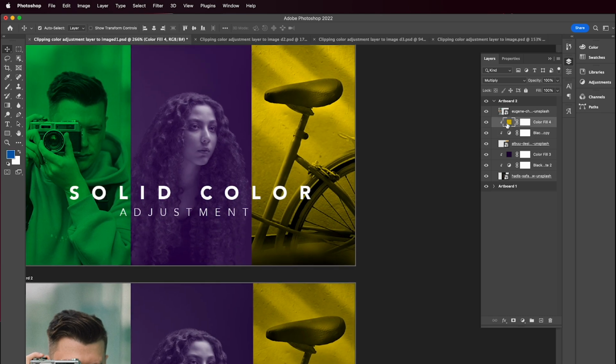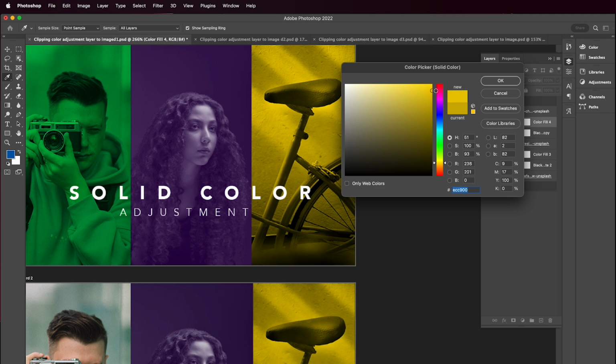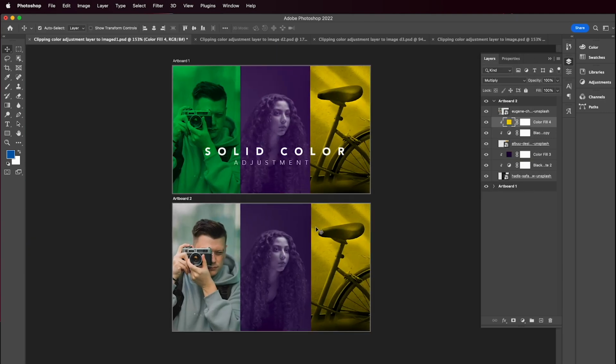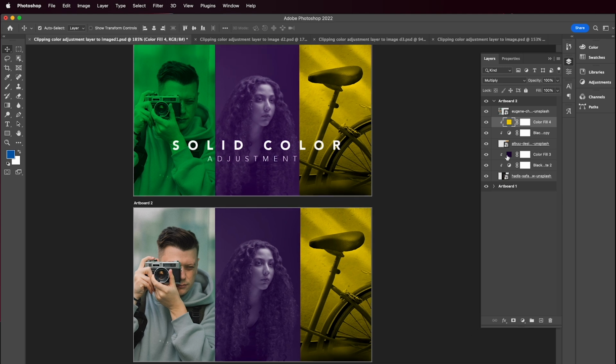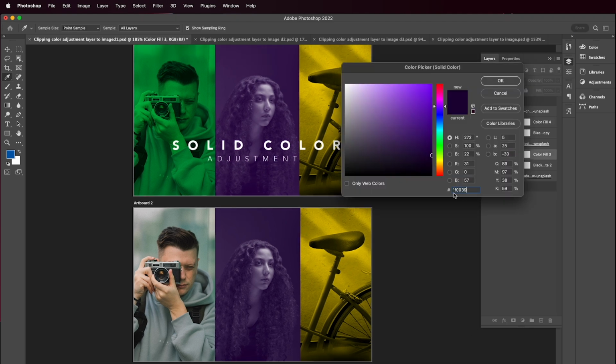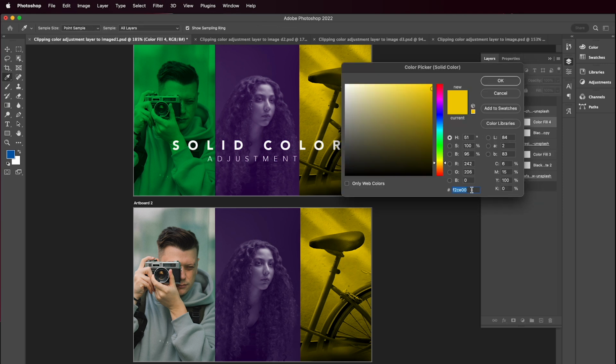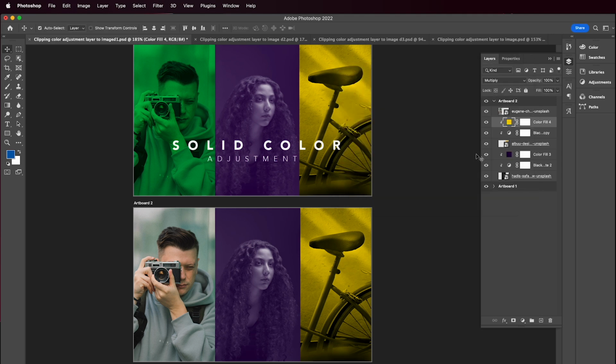And so I'll double click on the solid color and just make it a little brighter yellow, and here we go, we got that nice color. And to see the color codes, let me show you. For the purple, I have used the color code 1F0039, and for the yellow I have used the color code F2CE00. So you can just copy paste these codes and you'll get the same color.